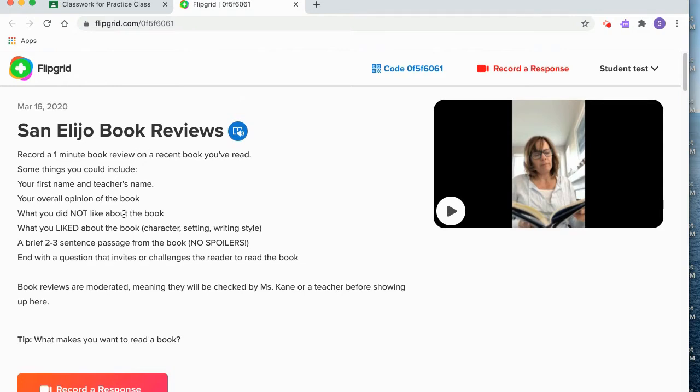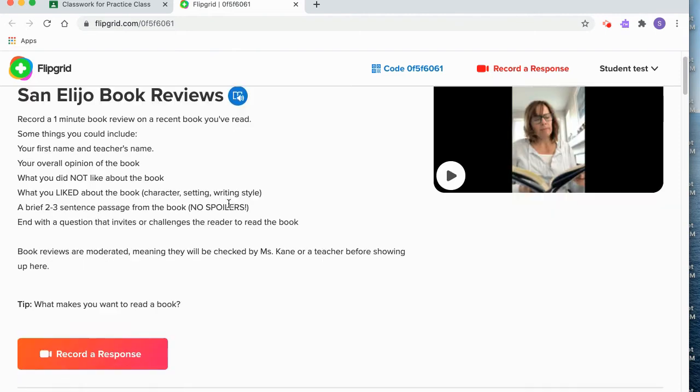Flipgrid will have the instructions here that your teacher leaves you. They may have a picture or a video or an audio explanation. This little blue button is the immersive reader. That will read out the instructions if you would like it to be read to you.